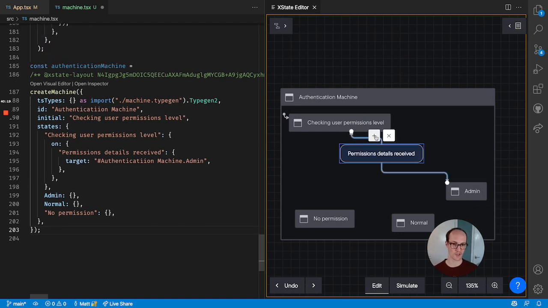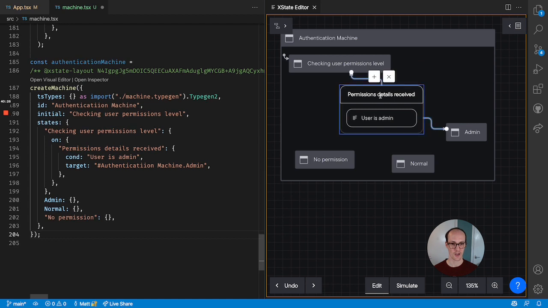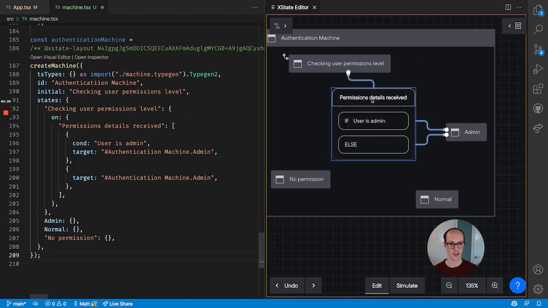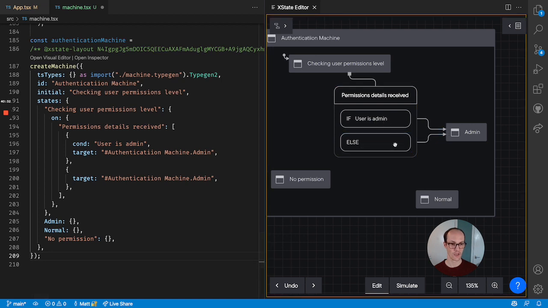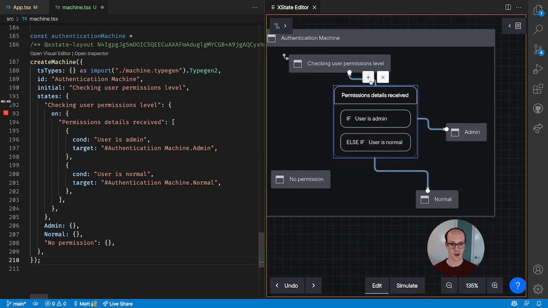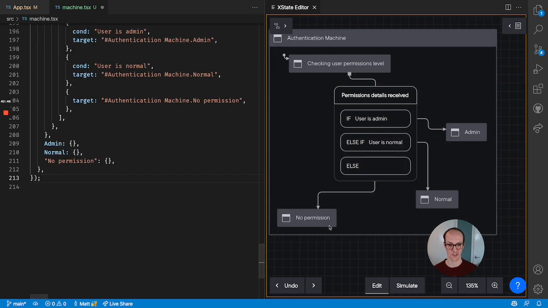The way that we express that is we can add a condition here. So we can say if user is admin, then we go to admin. Otherwise, we can add another condition here. I'm just going to drag these away. Else, we should go to normal. But actually, we have a third condition, so we're going to need to make this an else if. So else if user is normal, then go here. Otherwise, the user doesn't have any permissions, and so we go to the no permissions state.